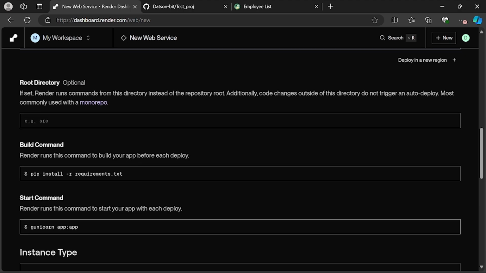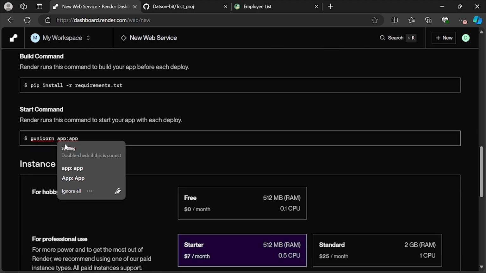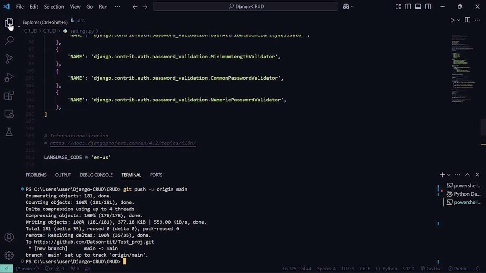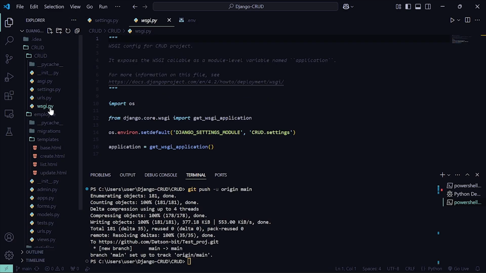Now this start command, we have to edit this start command here. If I go back to my settings.py and come here, this WSGI is what's going to run our application. So here I want to call this file, this WSGI.py. If you notice, this file is under this folder called crude. So in your own, just check the parent folder of this file. Mine is crude.